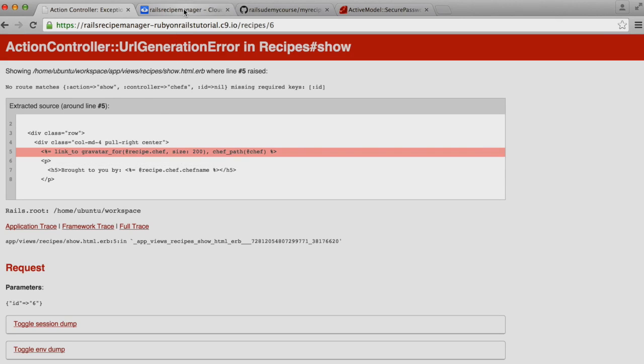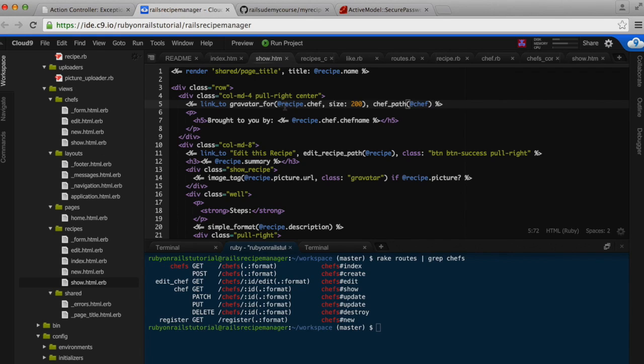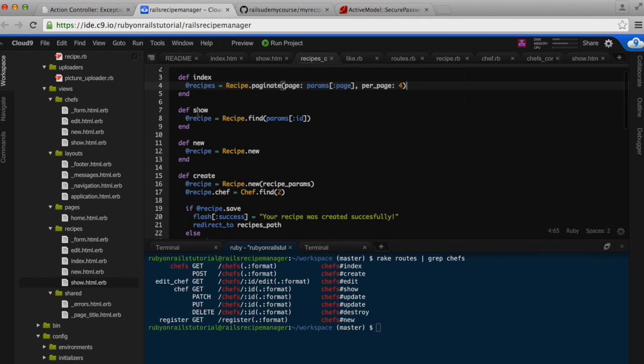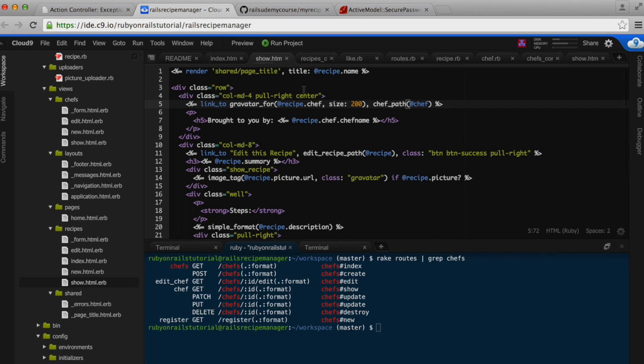So let's see what happened. So we have recipe.chef. We don't have a chef instance variable here, right? To get to the chef, since this is the recipe show page, if you go to the recipes controller show action, you see that we are just grabbing a recipe. So in order to refer or pass in the chef object, we need to do something like this. Instead of chef, we need to do recipe.chef, right? So that will grab the chef associated with the recipe. So let's try that again.